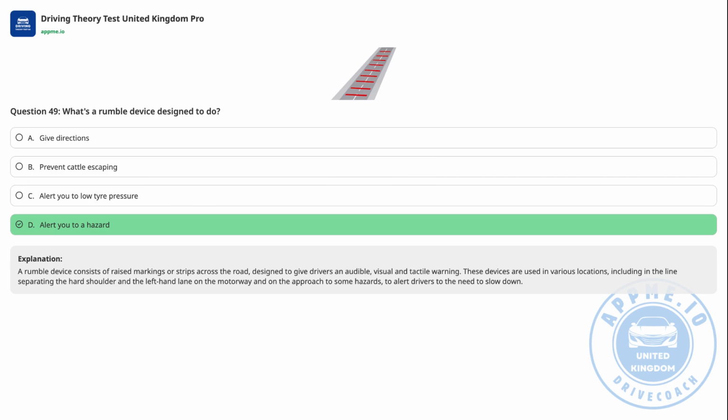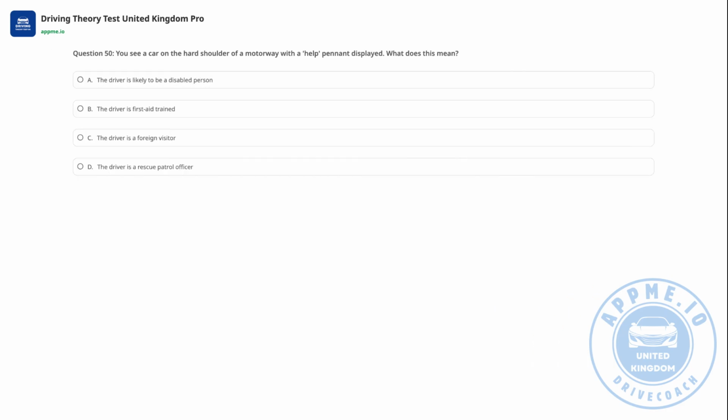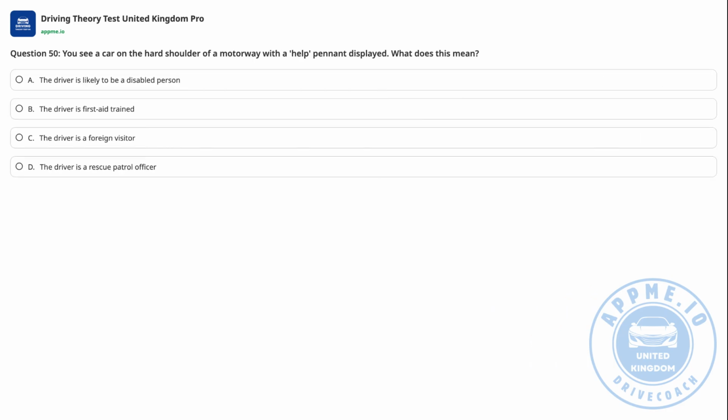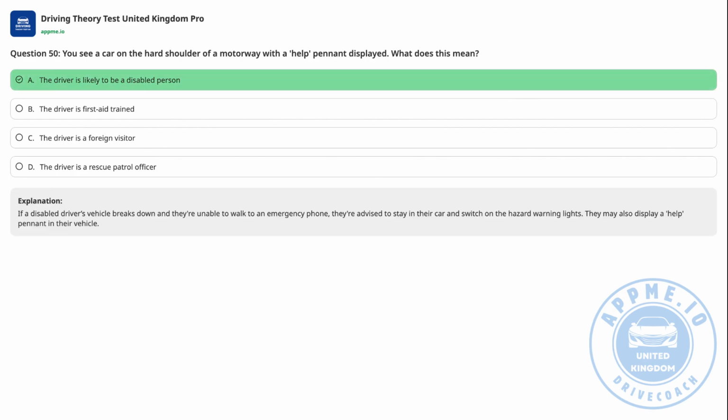The correct answer is D. Question 50. You see a car on the hard shoulder of a motorway with a help pennant displayed. What does this mean? A. The driver is likely to be a disabled person. B. The driver is first aid trained. C. The driver is a foreign visitor. D. The driver is a rescue patrol officer. The correct answer is A.